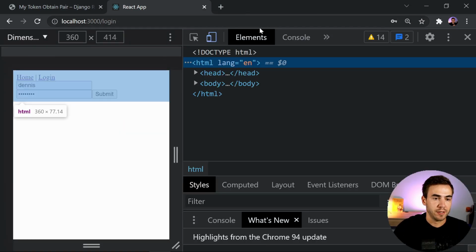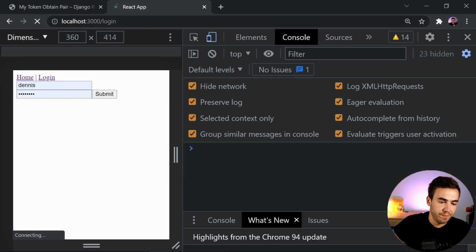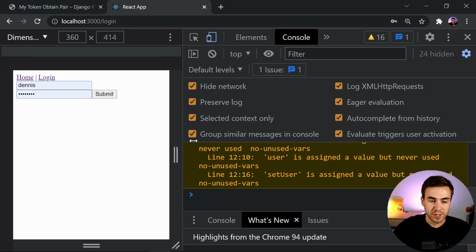We'll do inspect. Let's see if it's all working. If we set up the CORS correctly, it should work fine.